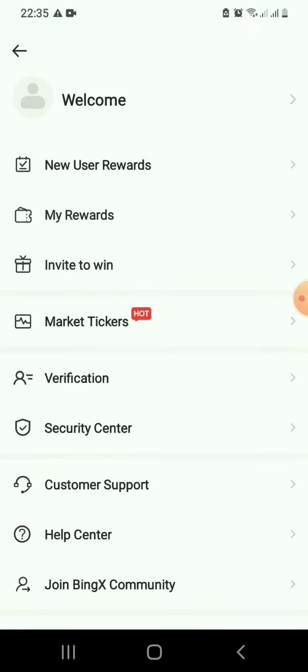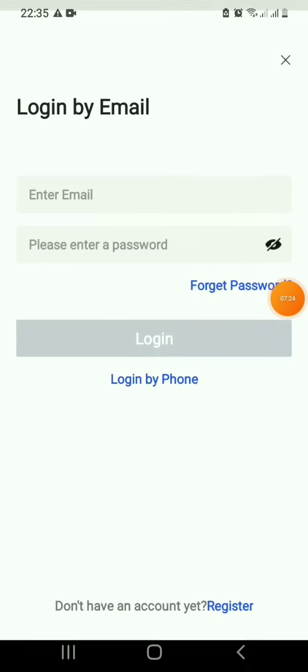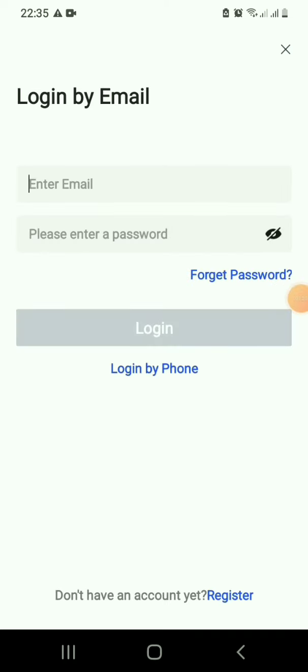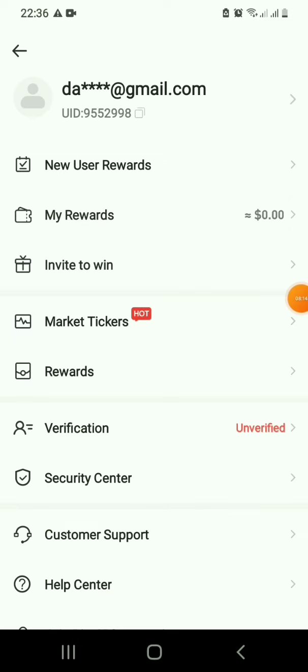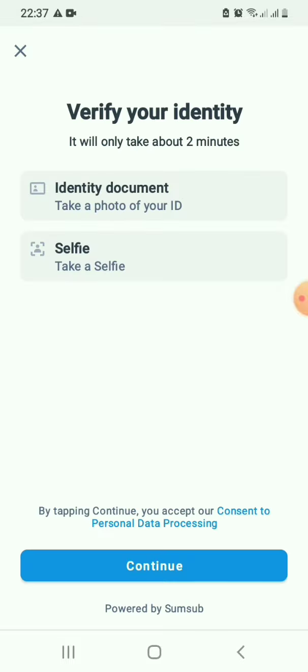Just click the profile icon and you can see welcome. Click welcome and then you will be routed to the login page. And after signing in, it is better to verify our account first, because if we verify our account, there are lots of possibilities that we can receive unique bonuses coming from BingX.